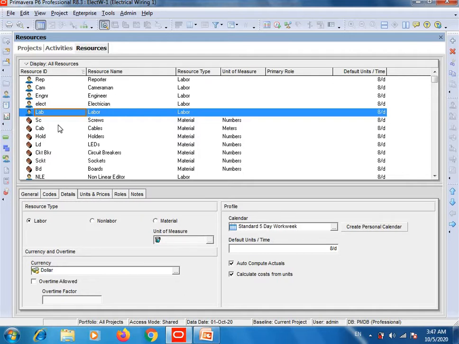Remember that if your project requires 10 laborers and 2 or 3 engineers, you will not do the same entry twice. Whether 10 or 20 engineers are required, you will do a single entry here. You will write the resource ID, like ENGR, then the resource name, engineer. Electrician I did as ELECT, and then labor. So I did single entries.